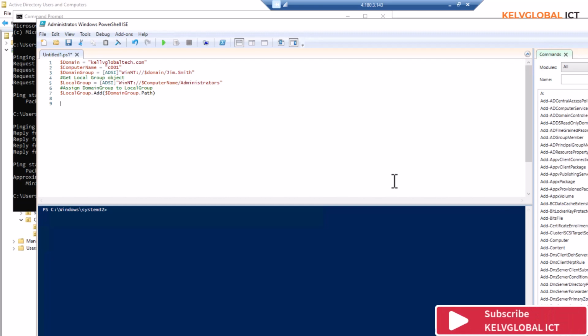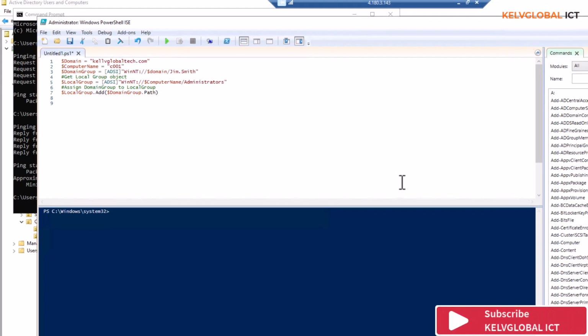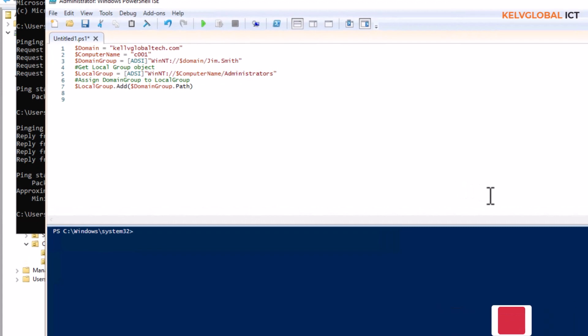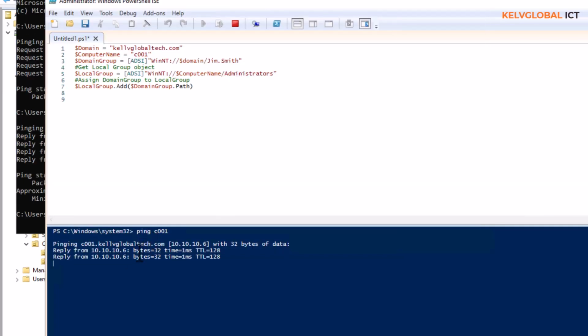For example, I'm working from a different device, a domain server, or you could be doing this from your own Windows 10 or Windows 11 device as an IT administrator, and you want to assist a user. For example, you live in Belgium and you want to assist a user who is in the United States. You just need to do this on your device, so long as you can ping that device. For example, if I ping the C001, here you can see I can ping that device.